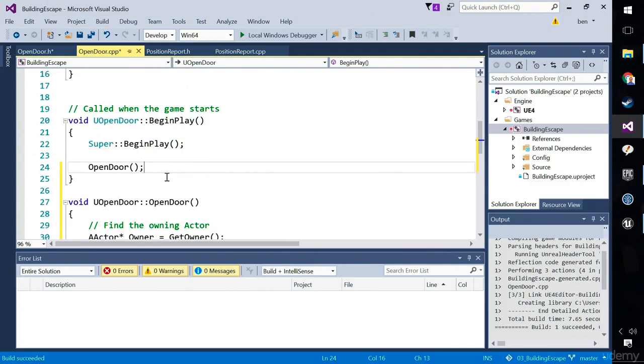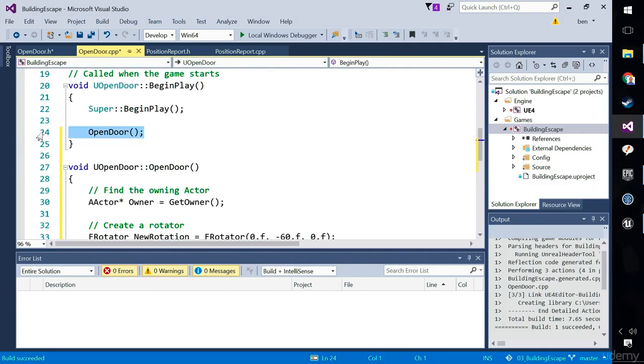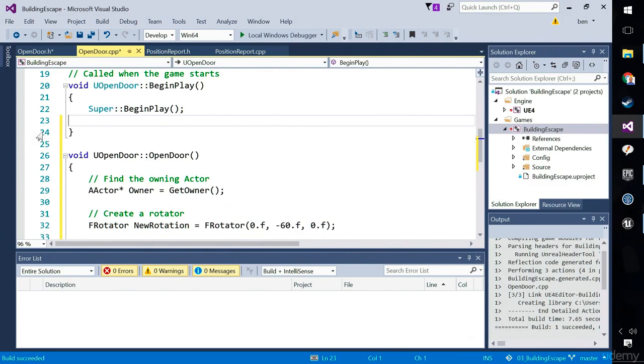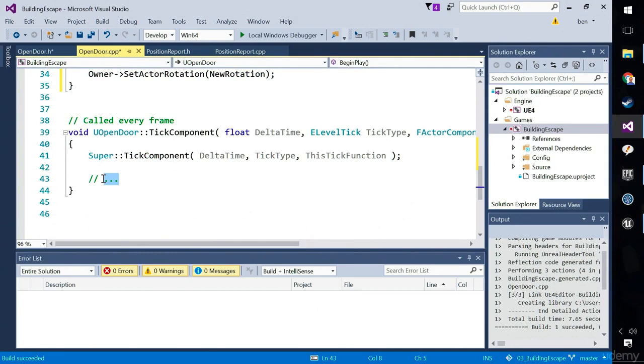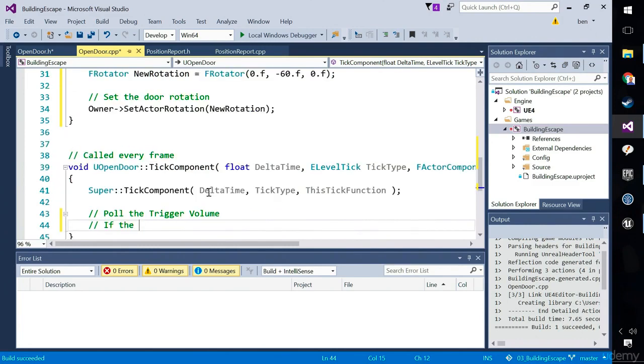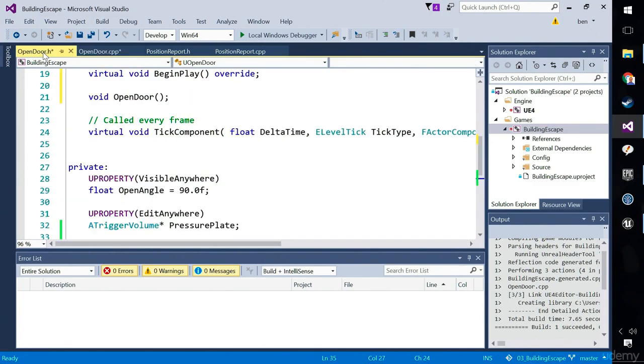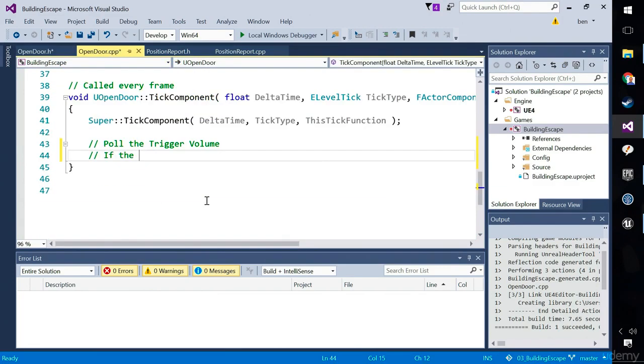And that's a lot easier to read now, isn't it? On begin play, we were opening the door. Well, we're no longer going to open the door on begin play. I'm going to move that, okay? So now, of course, the door just wouldn't open. And what we're going to do is we're going to poll every frame. We're going to poll the trigger volume every frame. Now, pseudocode programming here, yeah? We're going to say if the actor that opens, I think we called it, didn't we? Yeah, if the actor that opens is in the volume, then we open the door.